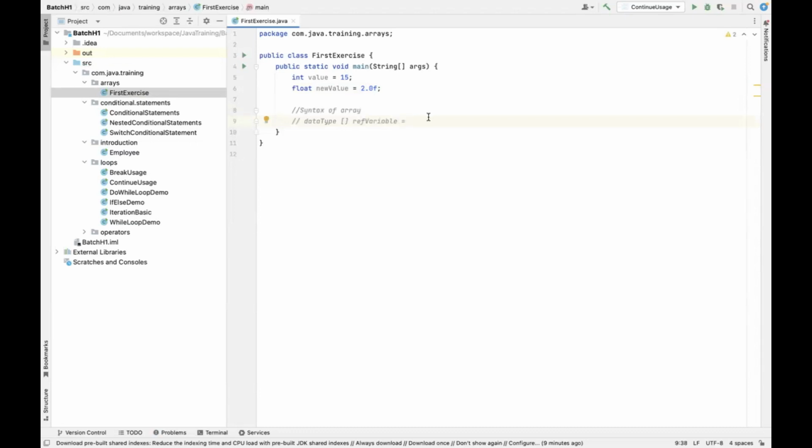And then we need to use the new operator. New is a Java keyword. We'll use it to further create objects as well in Java. For now, we are creating an array. And again, we need to specify the same data type which we had used before. Suppose I want to create an integer array, it would be the same data type here and here, and then I would specify the size of the array. It will be more clear when I demonstrate this with an example.